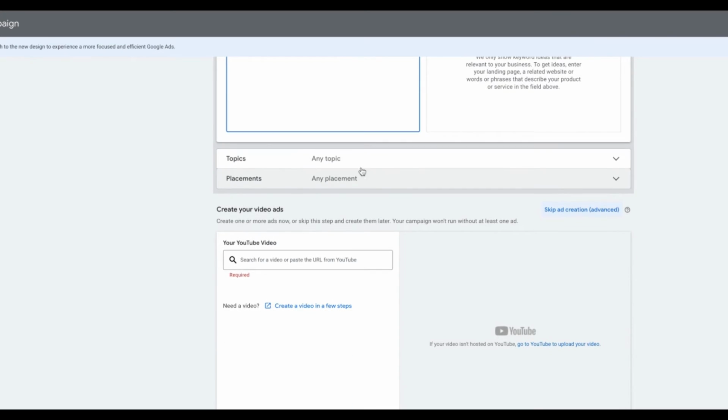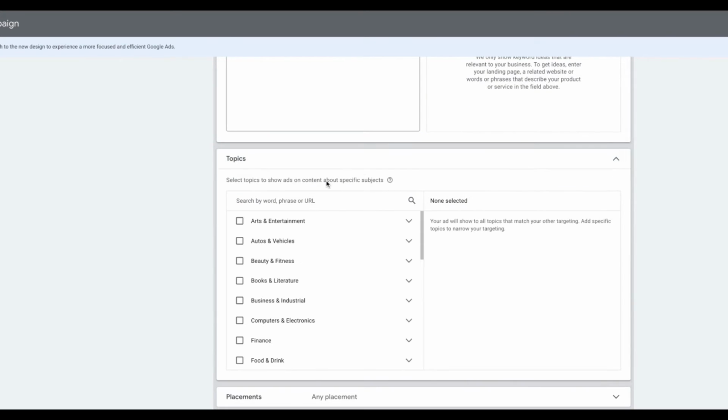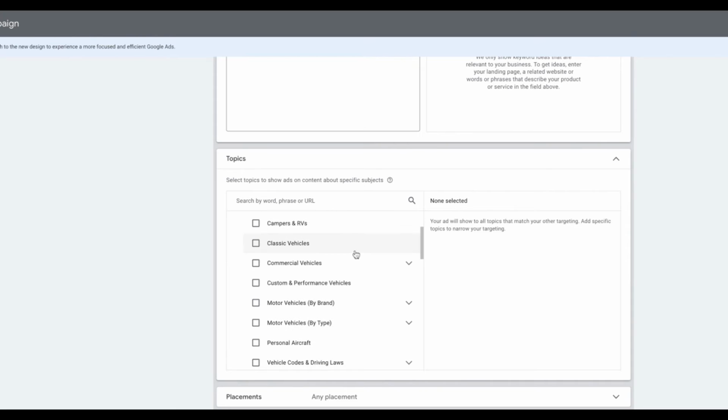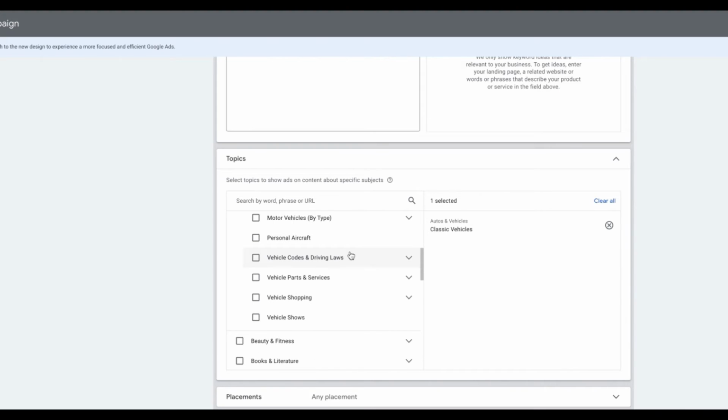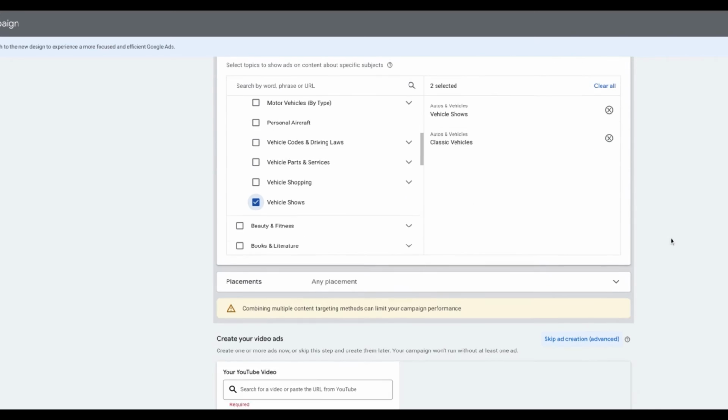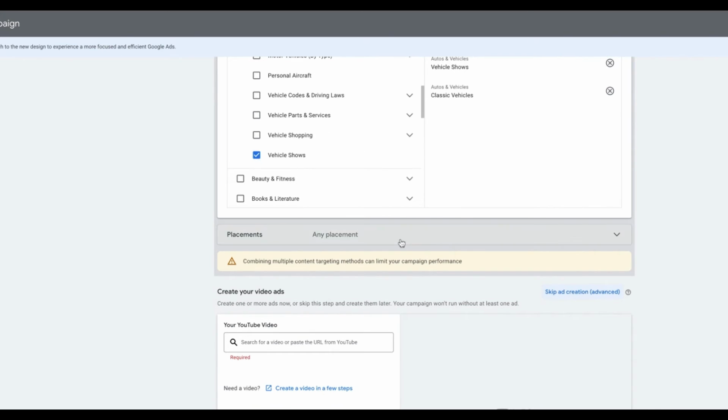Topics. So what are tradies generally interested in? Well, they're definitely interested in their vehicles because a lot of them drive utes and a lot of them are interested in different types of vehicles. So let's say classic vehicles and let's say vehicle shows as two topics where our ads will appear. And let's say placements.